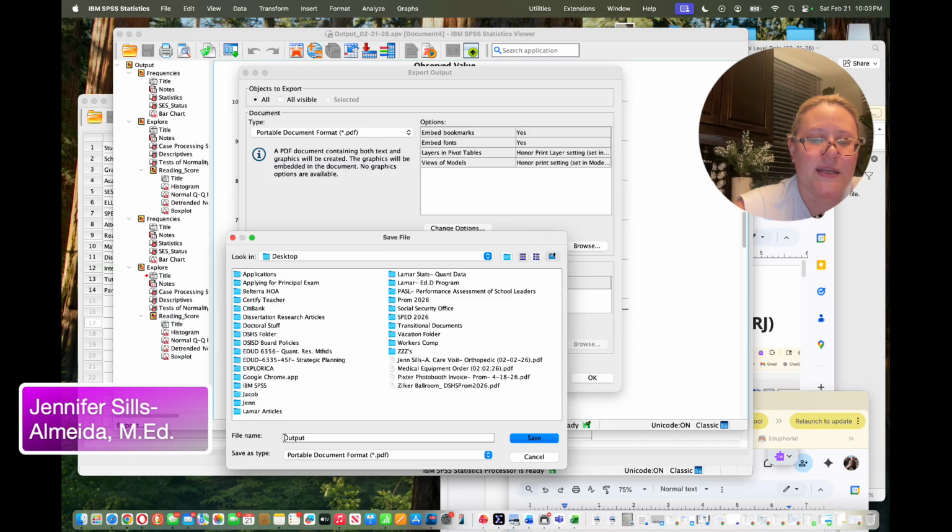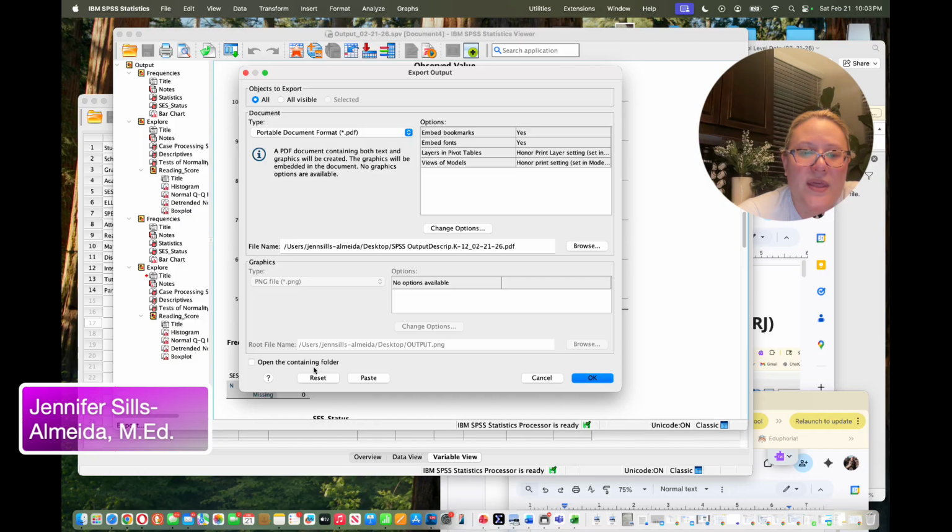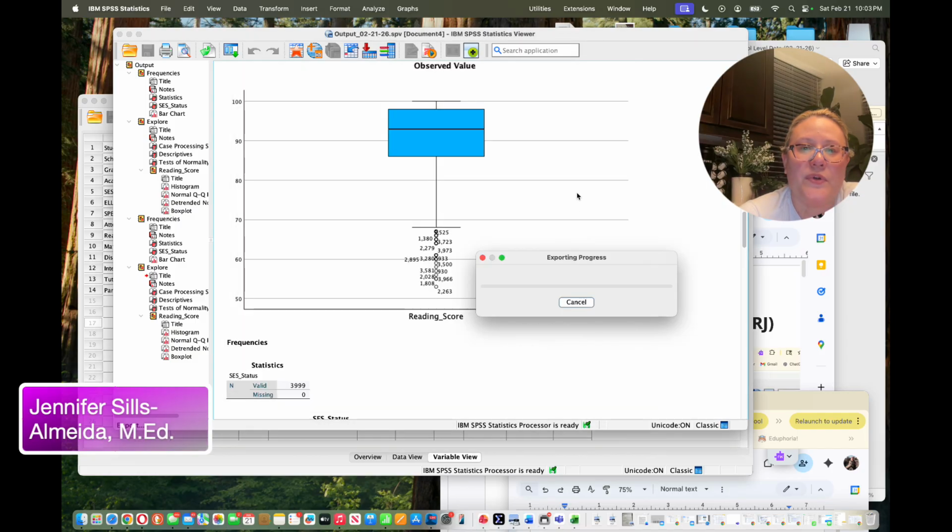I can name it here, SPSS output, and then descriptive, and I'm going to put K through 12. And then it's always good to put the date. So the date would be 02, 21, and 26. So once we have all of that, it's saved as a PDF, and you would hit save. And then you would hit OK, and it would go into that folder.